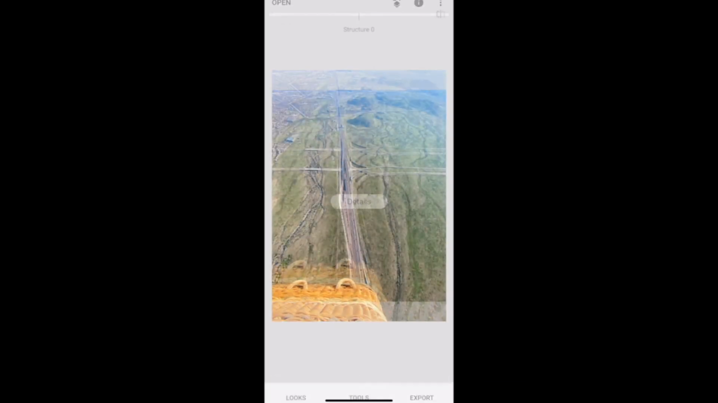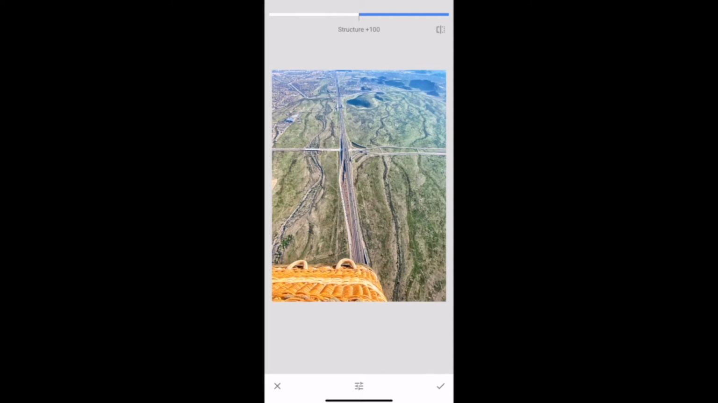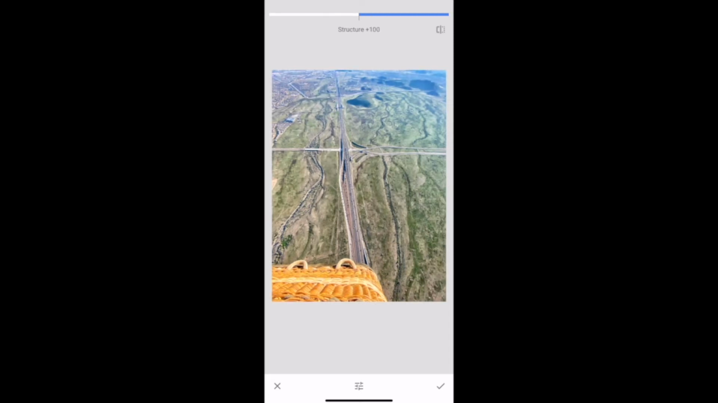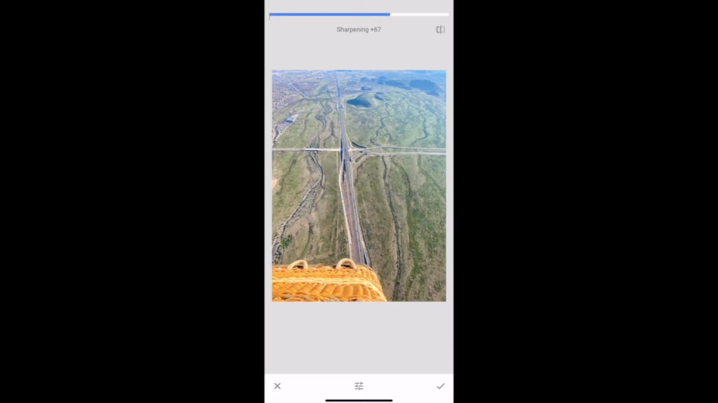Okay, so I'm going to go ahead and show you the structure. So structure gives it a little bit of that detail, it gives it even more detail. You see less detail to the left and more detail to the right. I do enjoy detail, just not a lot of it, like I said before, because I don't want it to look too detailed.